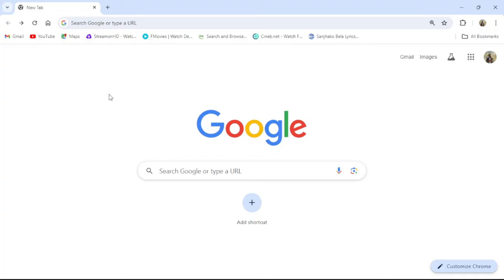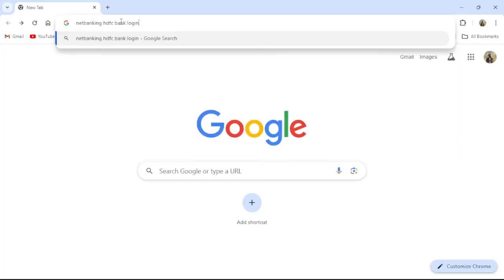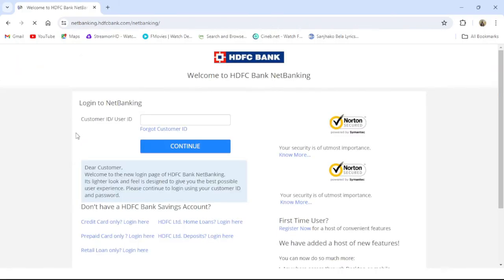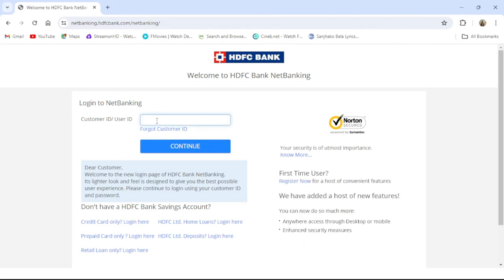First of all, go to your browser and your default search engine. Then search net banking HDFC Bank login. Then go to the first result that shows up or go to netbanking.hdfcbank.com. Once the page has been loaded up, enter your customer ID or your user ID.